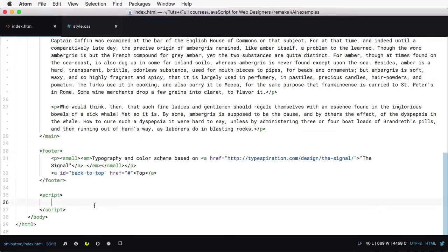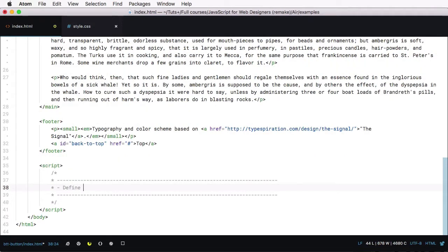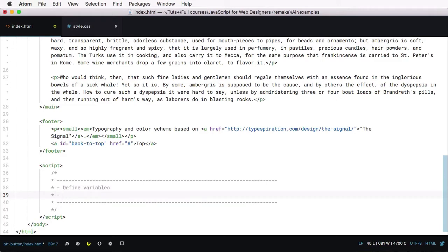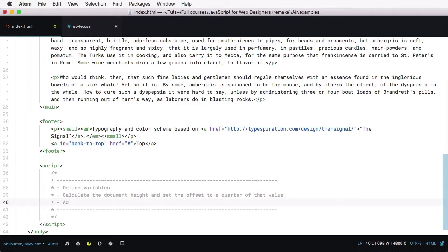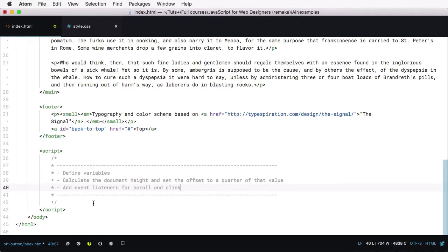Now, I'm going to write the script right here on the bottom of the page. And I'm going to start by defining some variables. And then what we're going to do is calculate the document height, and we're going to set the offset to 1/4 of that value. And finally, we're going to add event listeners for scroll and click.